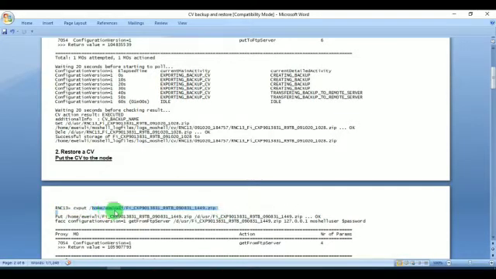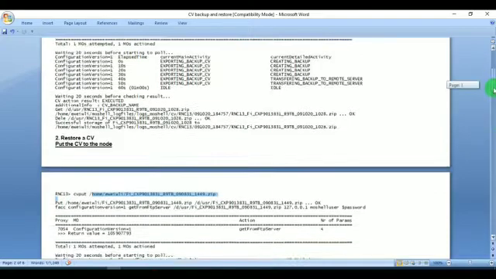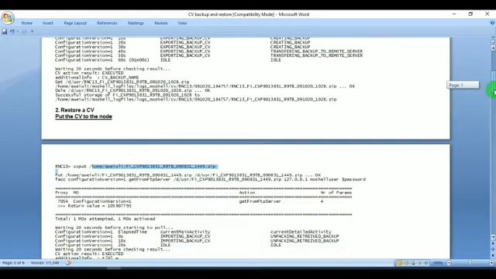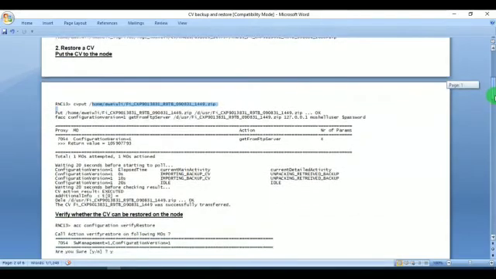/home/the laptop name/the file name, which is nothing but the backup of the configuration in zip format, .zip. Once it is executed, the CV will be moved to your node. Here you can get the notification that the CV and the name of the CV was successfully transferred to the node.